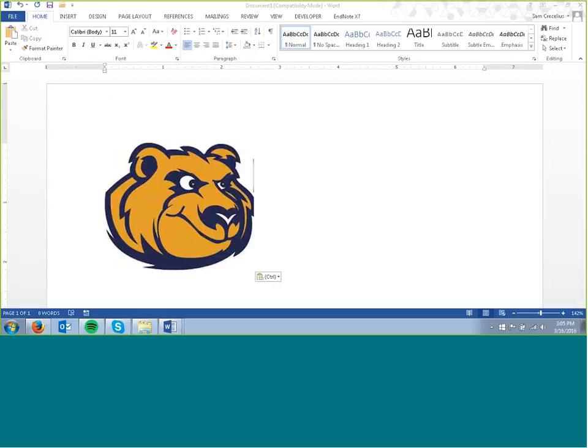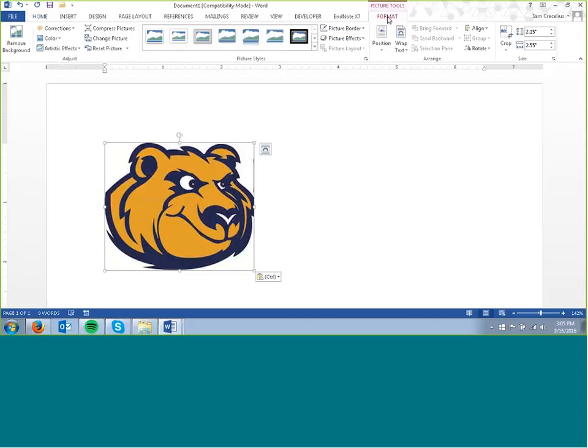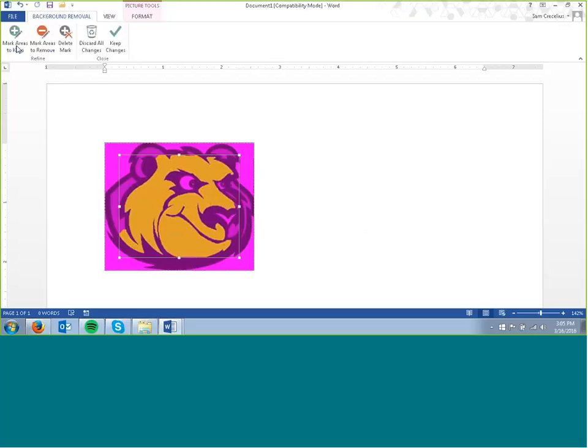This is a simple example of this from the internet, and this is just Emma Donan's mascot, an image that was taken from a Google search. What you do is you click on the image and you can see Picture Tools and Format shows up at the top. Go to Format and then you go to Remove Background. This is going to allow you to start working with this.